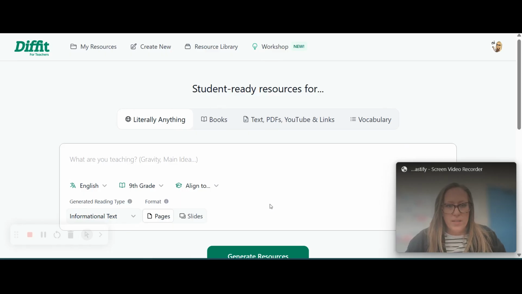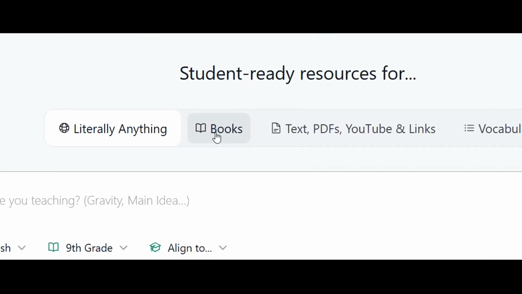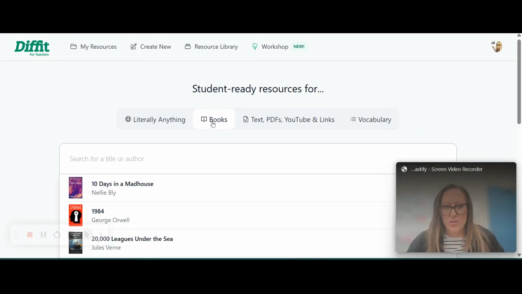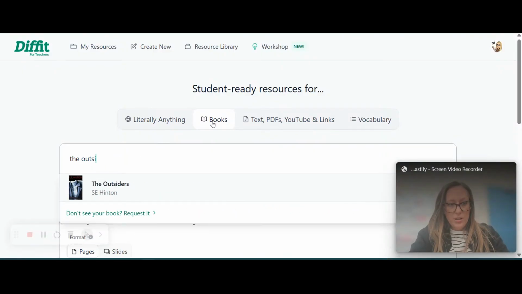So one of the great features of Diffit now, when you sign in, so make sure you sign in with your Google Prairie Rose email address, is this books feature here. If you click on this books, this is the best way to create a novel study, and it's free because we have a Diffit Premium account. And you can type in just about any title of book that you would have.